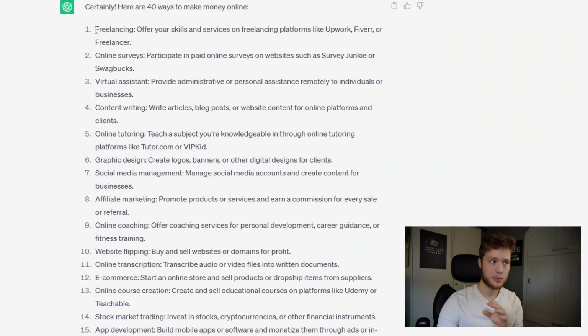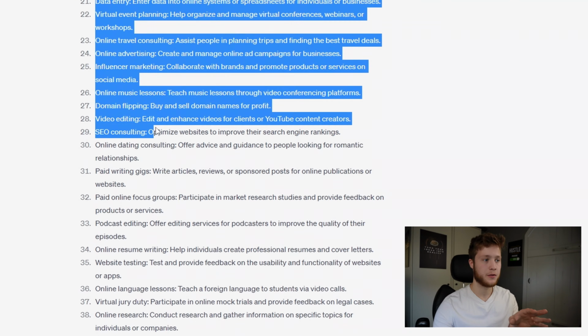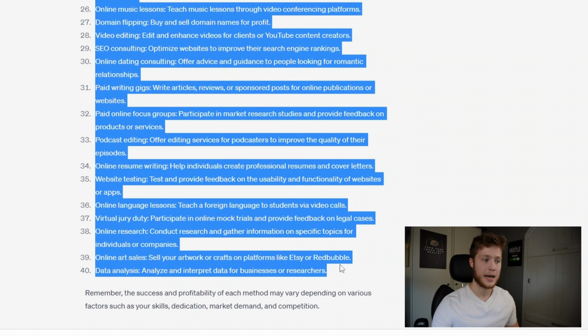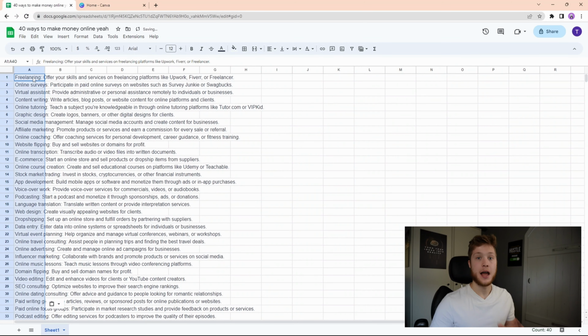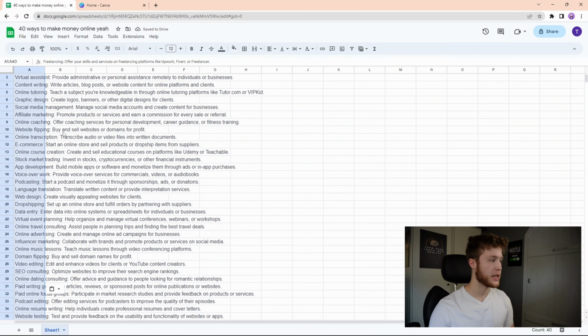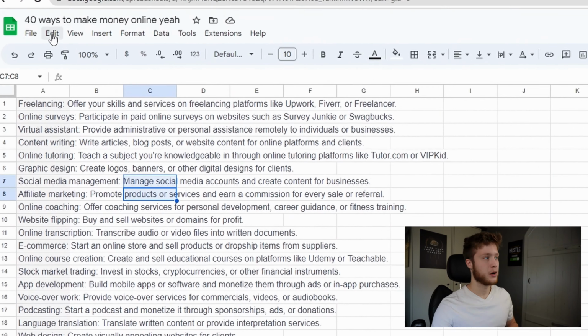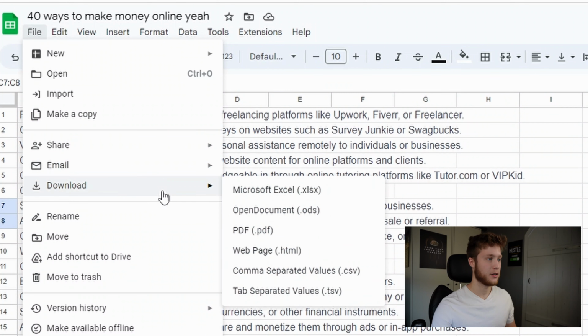The next thing, we need to copy all of this text, so all of the 40 ways to make money online. Then we need to go to an Excel sheet and paste it in right here. And now we have 40 ways to make money online within this Excel sheet. Then you need to go to File right here, click on Download, and download it as a CSV file. Now make sure that you do this right, otherwise this method won't work.